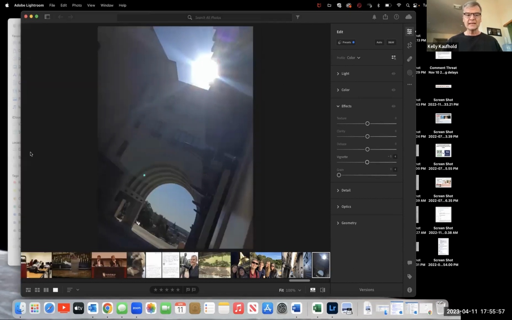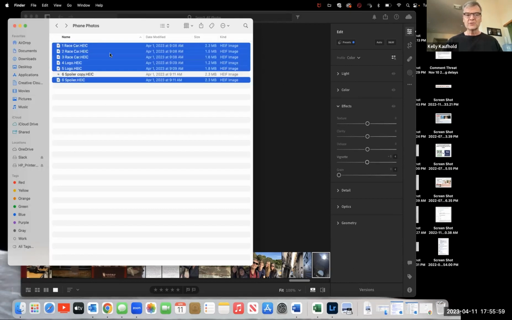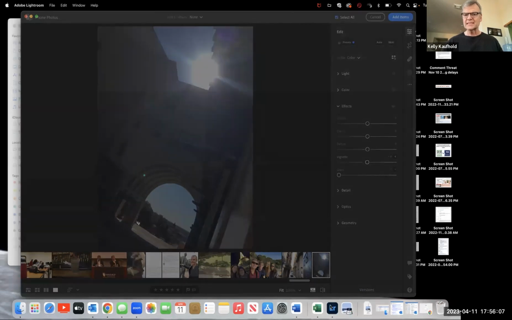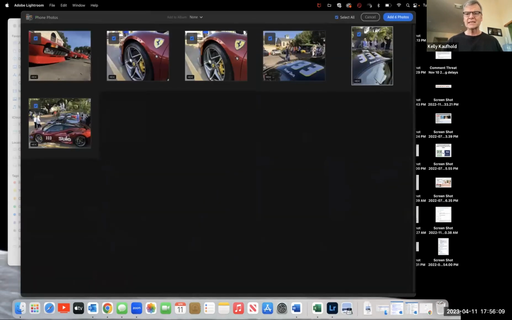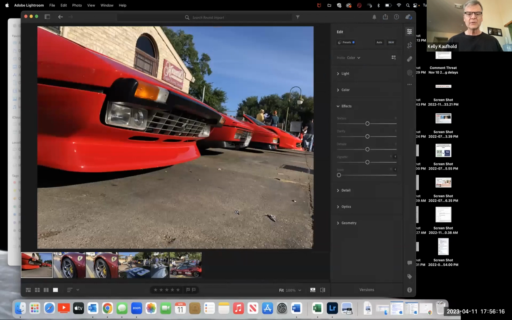I have Lightroom selected. What I'm going to do is drag these photos down to the LR icon at the bottom of my computer, and they will open in Lightroom. Lightroom's a multi-step process. If I drag them down, it's going to ask, do I want to import these photos? And yes, I do. So I'm going to click in the upper right corner, add 6 photos. It will accept those photos.